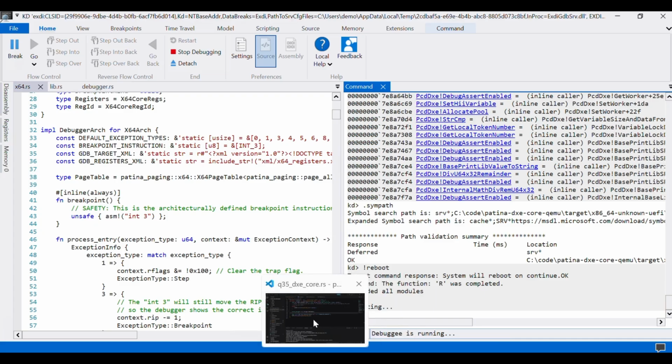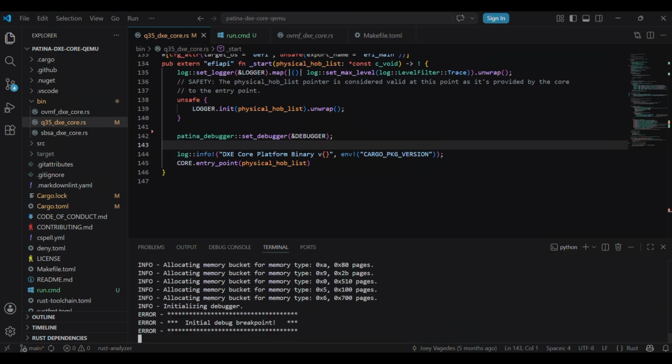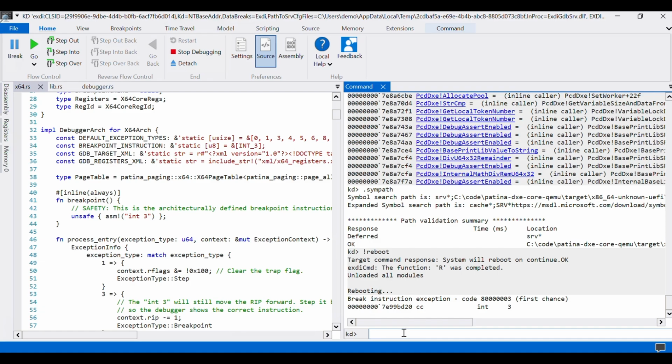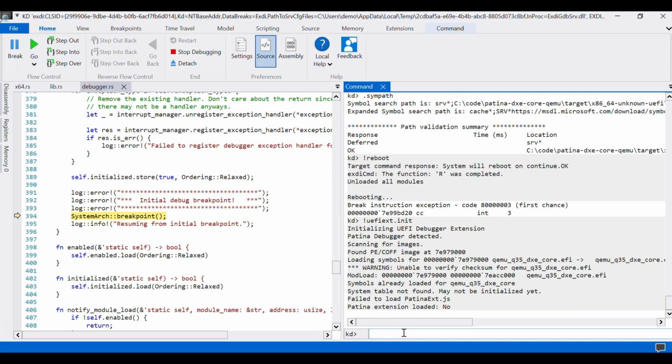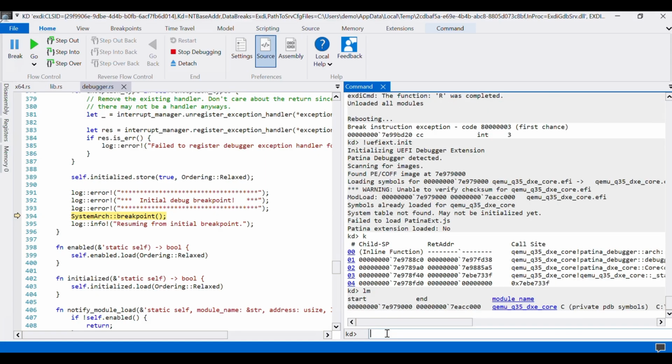And we will see that we are actually rebooting. And then we break in again, at which point I will do, just to be clear, I'll do UEFI extend init again. And we're back at the breakpoint. We're back at the initial module. There is no other modules loaded.